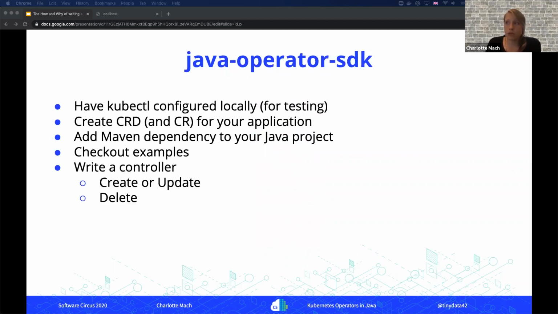And now if we look at the java-operator-sdk, if we do want to get started writing our own operator, we need a few things. We need kubectl configured locally. So whenever you use a cluster remotely or locally, have kubectl pointing at that one. We already got a question.